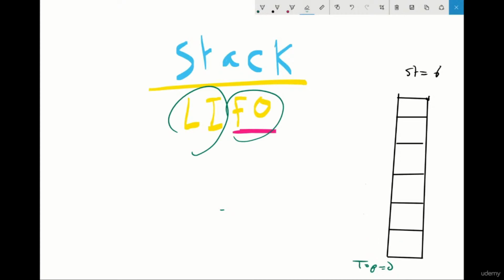You want to delete more, but you would get an error. Why the error? Because the stack is empty. You cannot delete more. There is no more data in the stack. So this is a basic representation of the stack.